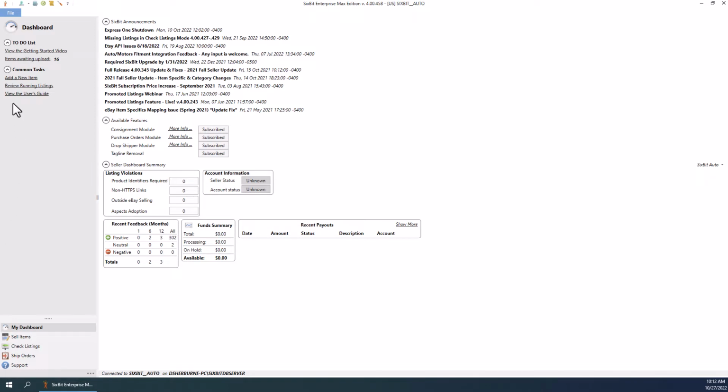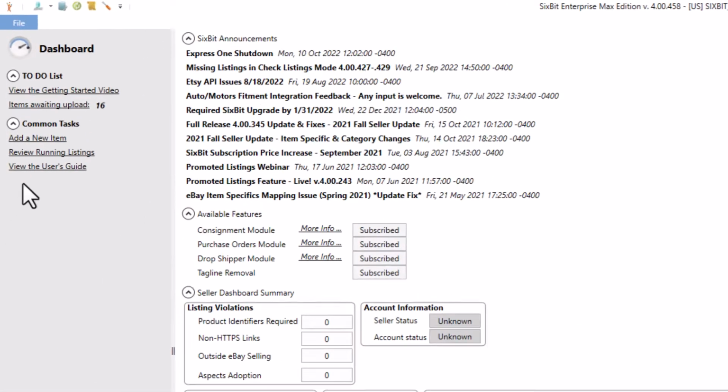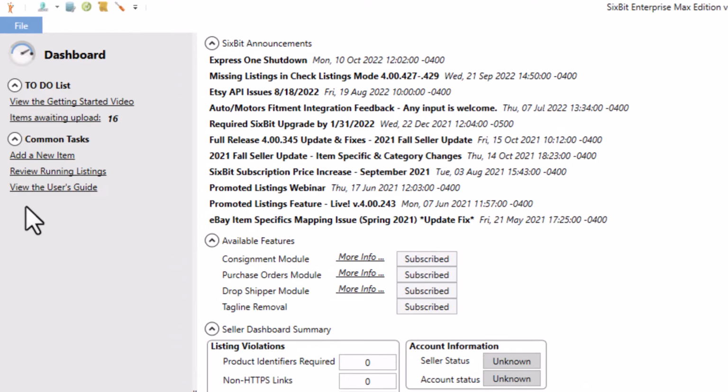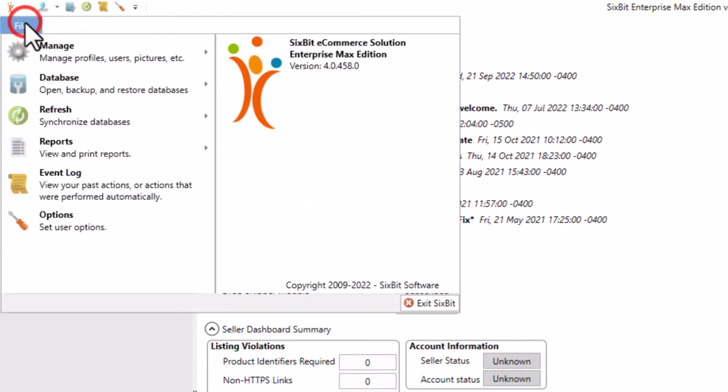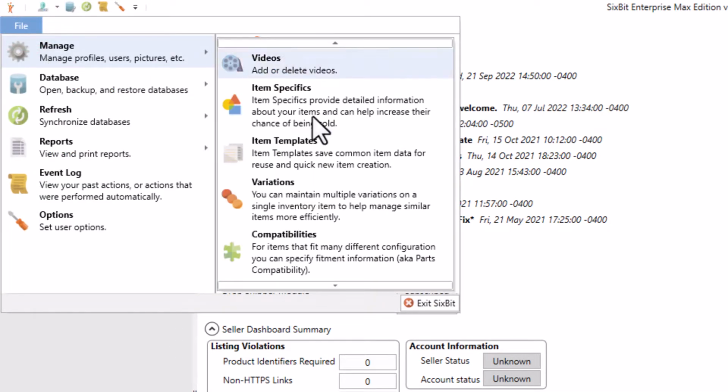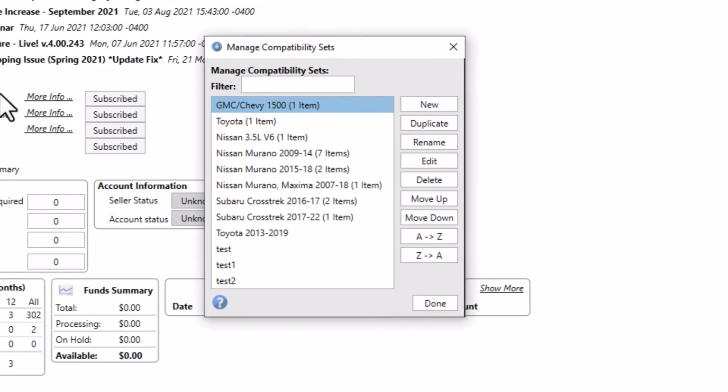To create a compatibility set from scratch, we need to open the Manage Compatibility Set window. Click File, Manage, and then Compatibilities. You can also open this window from the Compatibility tab on the Item window. Here we can see the existing compatibility sets and the number of items and listings using each of them.